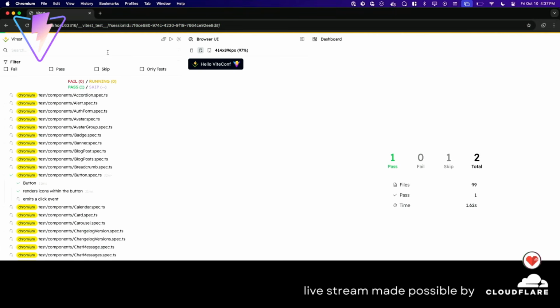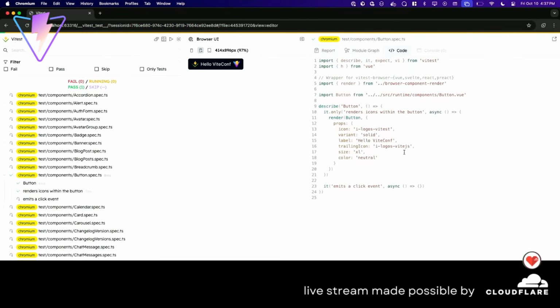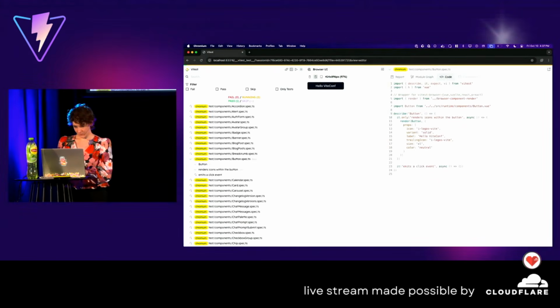Cool. So here's our ViteConf button. Boom. You can do some pretty cool things in here. You can actually edit directly inline. So hello Vitest, Vite, save, re-render. What? Told you I'm not feeling lucky. Oh, thank you. There we go. Test. Boom. So edit's really fast.